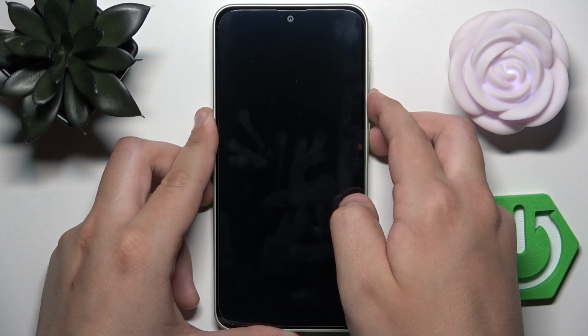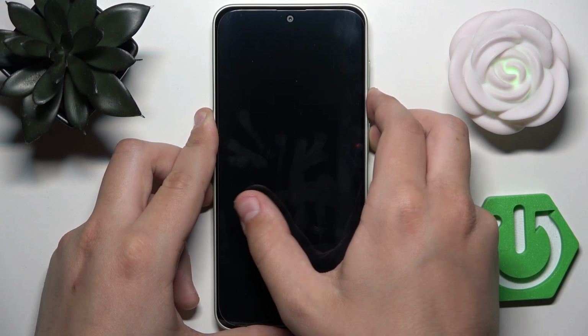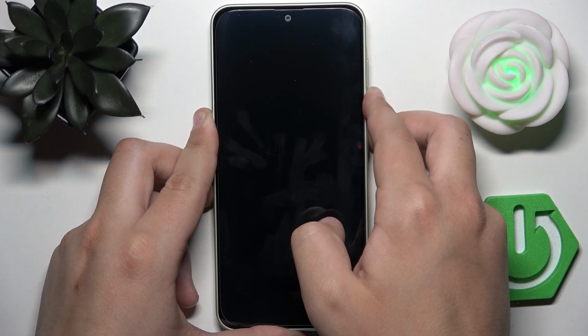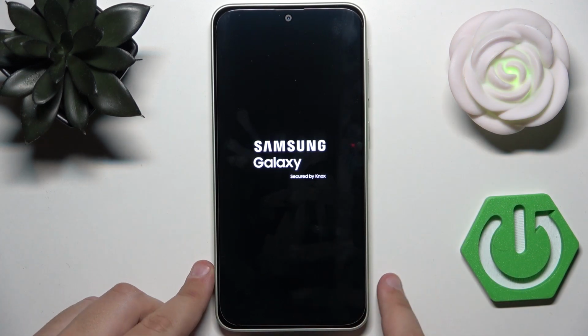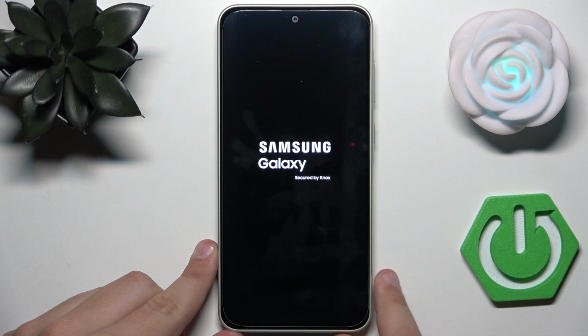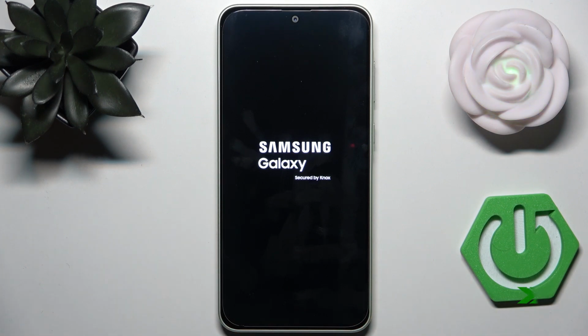And now keep holding it until the screen shows you the Samsung logo. Now you can let go and wait for it to turn on. Once the phone restarts, check if it works normally. And remember, forced restarting doesn't delete anything from your phone, so you don't need to worry about losing your photos or apps, because it simply restarts the phone without the need to touch the screen.